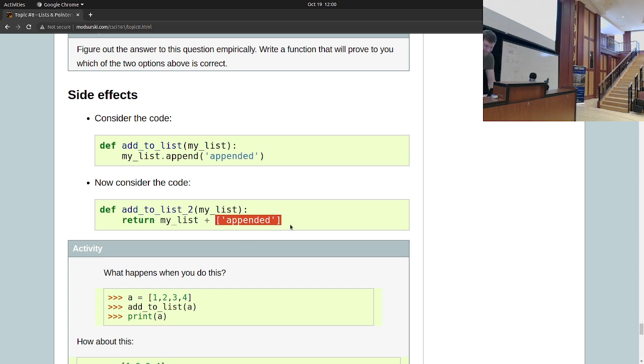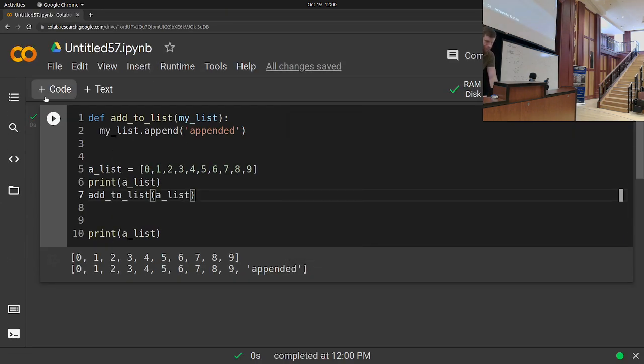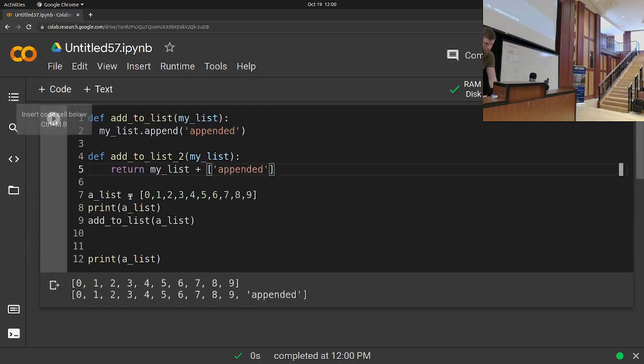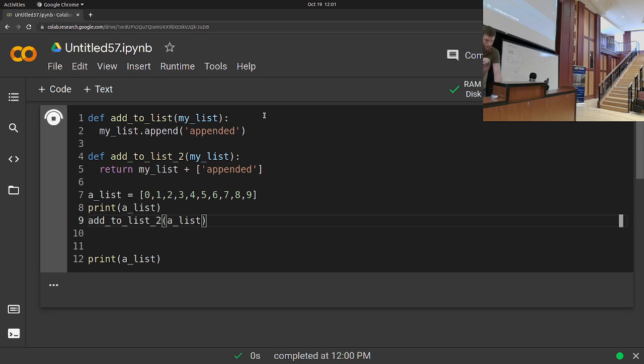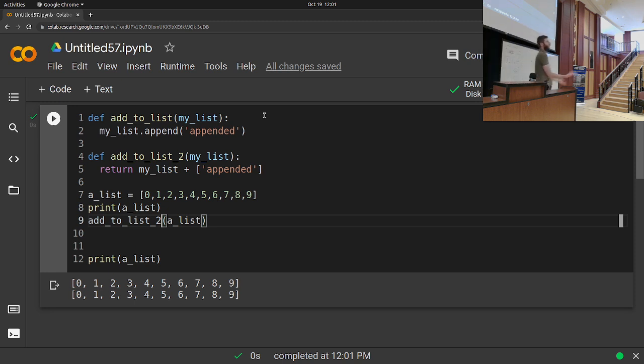So if I do this instead, add to list 2, A list is left alone. This version didn't have a side effect. Now, I'm only showing this as an example of, okay, well, one, you can concatenate lists, big surprise. Wouldn't be surprised if you've already done that.